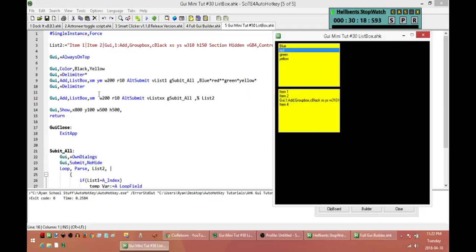So as you can see, by just typing in GUI and then plus delimiter without anything after it, it set it back to being the default, which was the pipe. But if I want to, I can change it to whatever I want. I can change it to comma, I can change it to whatever I want. Actually, I probably suggest you don't use comma, but who knows? You probably can use comma.